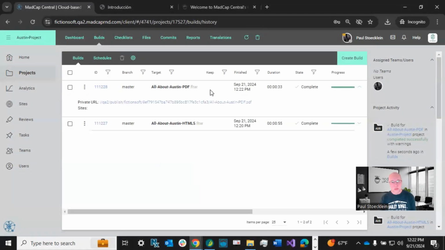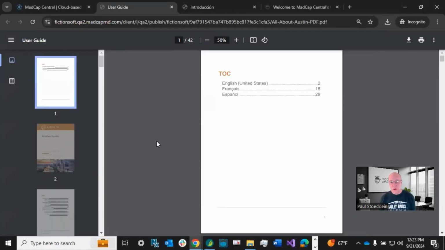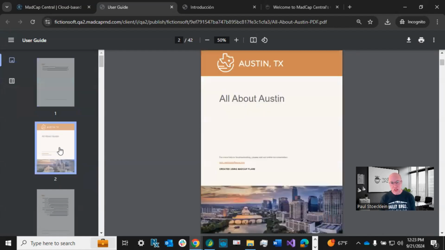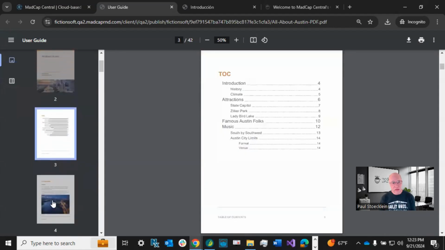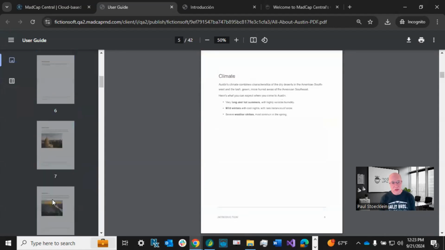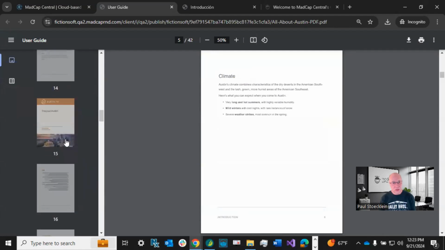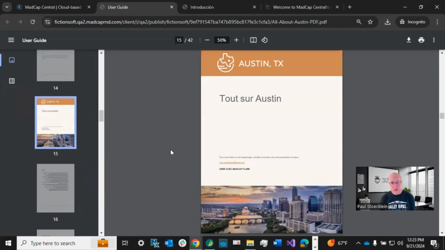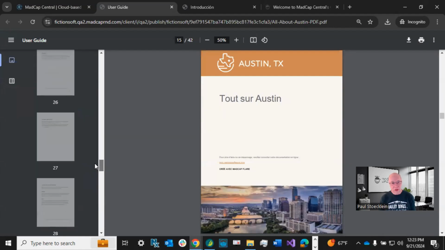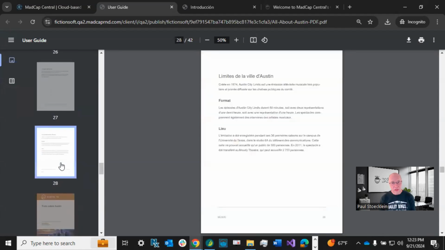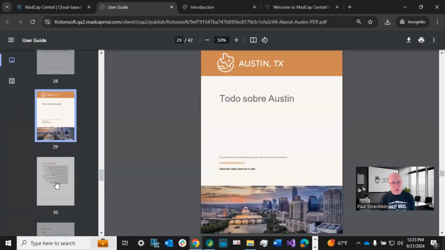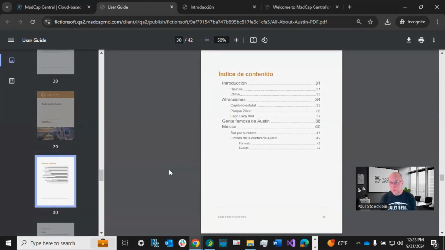That target's done. Let's expand it and let's open it. And here it is. Because I did this multilingual output, it starts out with this TOC that's just kind of built in, and it lets me jump to whatever language I want. So it's all stitched together. It starts out with English, and it goes through all of the English topics, right? Until it gets down to about page 15 or so, right there. And then it switches over into French. And it goes from French all the way down here. There's the last page of the French, and then it goes into Spanish. So that's pretty groovy, right?